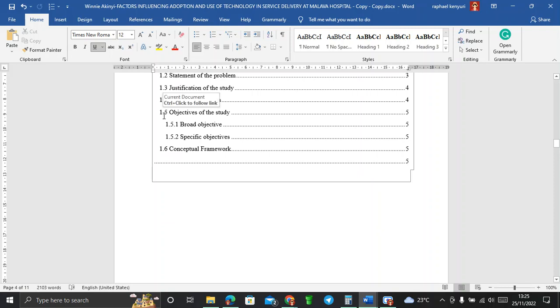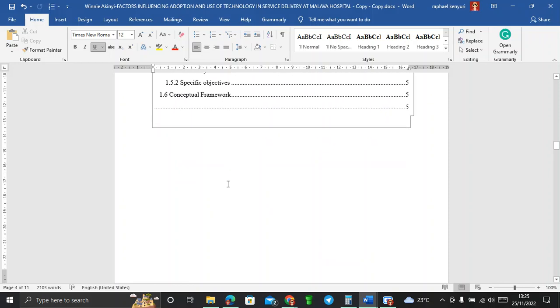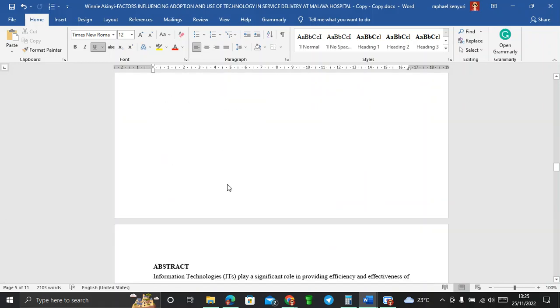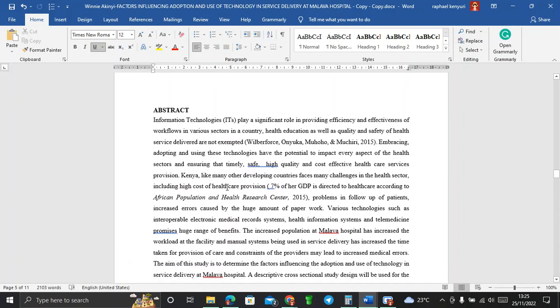Okay, nice. So you can see the 1.5, the 1.5.1 have been indented in the second level, like that. So you can see we have our table of contents nicely done.